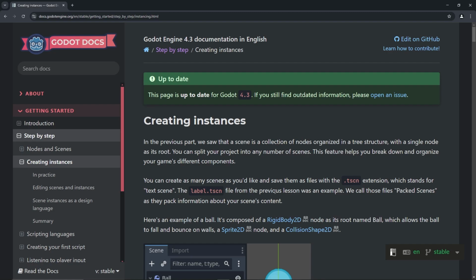The text scene file from the previous lesson was an example. We're going to call those files packed scenes, okay? As they pack information about our scene's content. Here's an example of a ball.